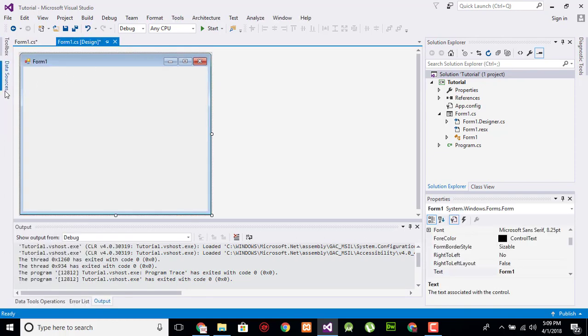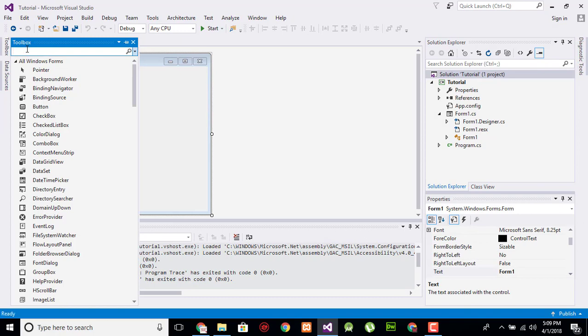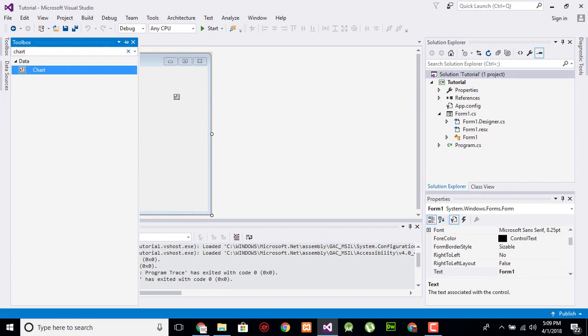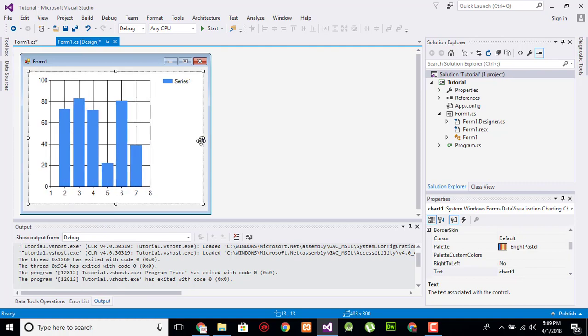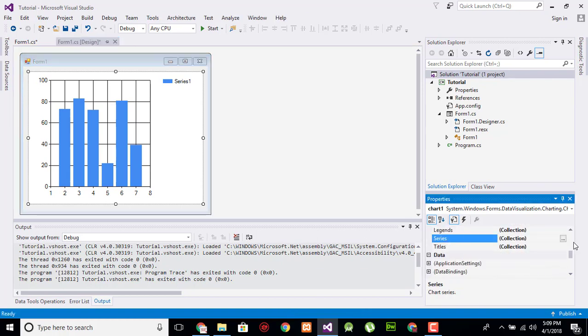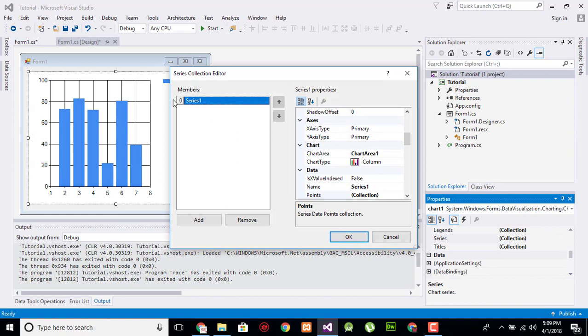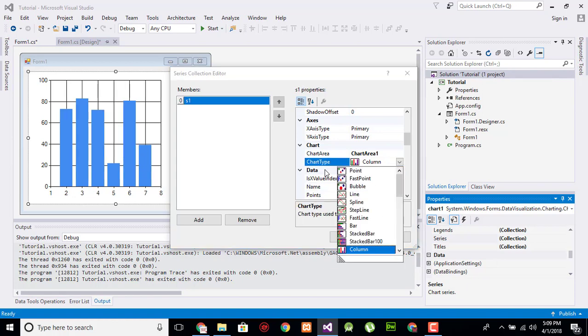Go to the toolbox, search for chart, drag it over here and set its dimension. Now search here for series, click here, then here. This is the first series. Change its name to any name or convention you want to use. I am going to use S1 and then change its chart type to stacked area 100.